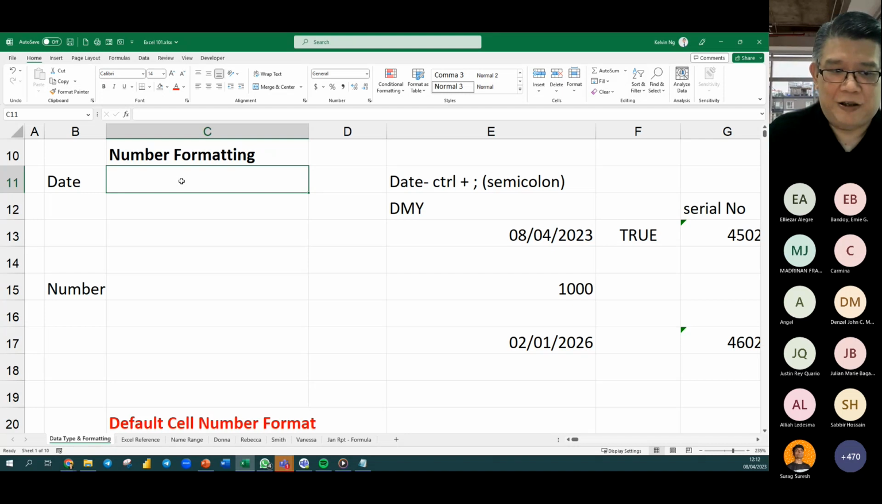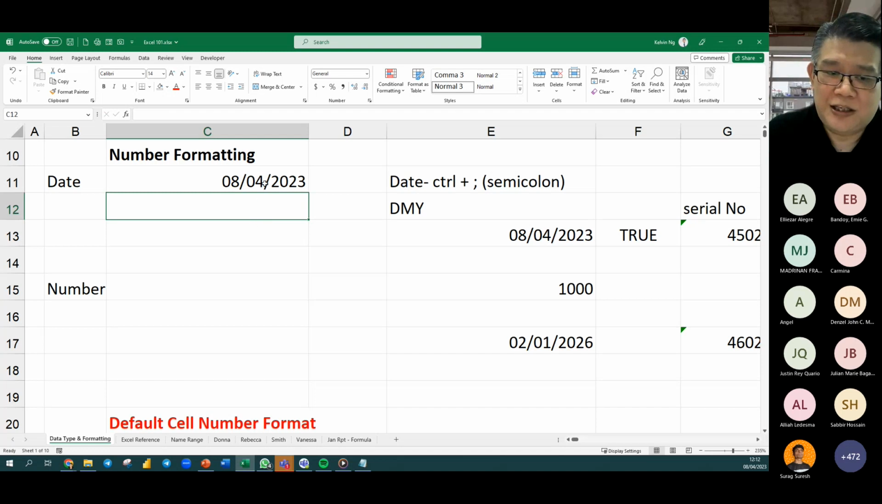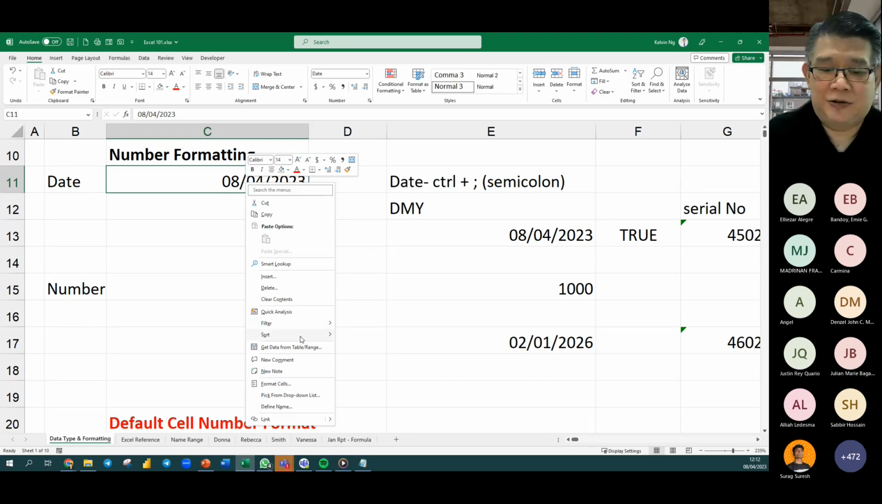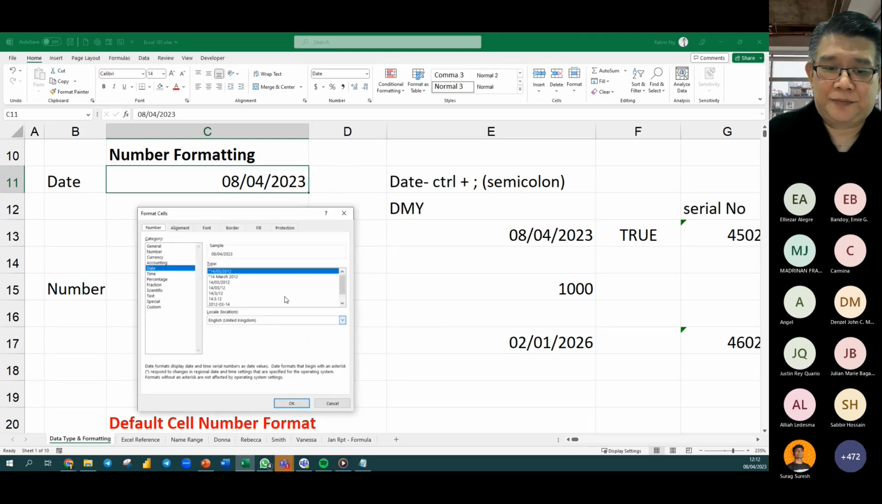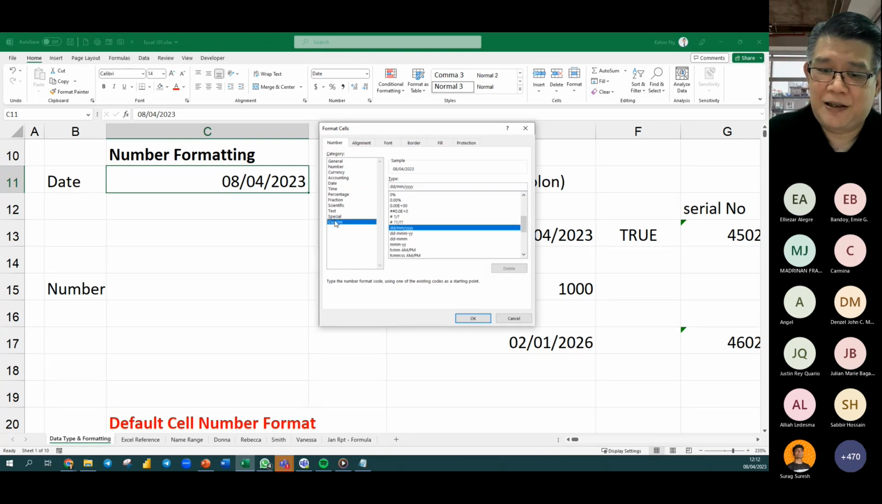So I'm going to put control semicolon. I go to this C11, put this control semicolon. I do not want to show the 04 and then the 08. This is going to be very confusing. So what I'll do is I'll change the 04 to wordings like April. Now, I'm not going to type it myself. I just have to change my cell format. So I'm going to right click this. I go to format cells. Now, I want to go a little bit further in detail. I'm going to go to custom instead.